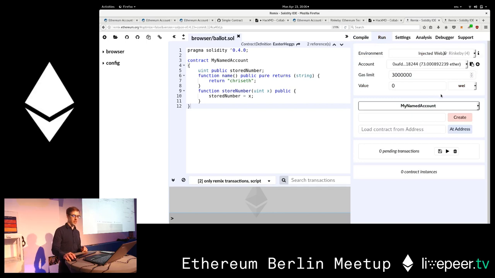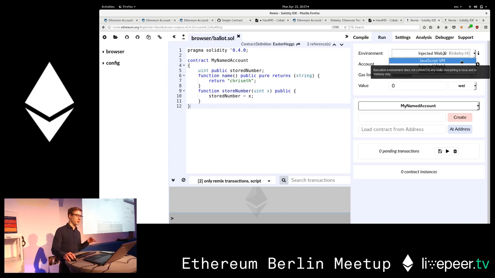And now the interesting part is when you go to the Run tab here, because there you can select a contract in your source code. And when you click the red Create button, it will create a transaction that will create the contract. This selection at the top is very important because that determines where the smart contract is created. If you select JavaScript VM, it will create it in a virtual blockchain just in your browser. If you select injected Web3, then it will create it on the Rinkeby testnet. And let's do this just for now.